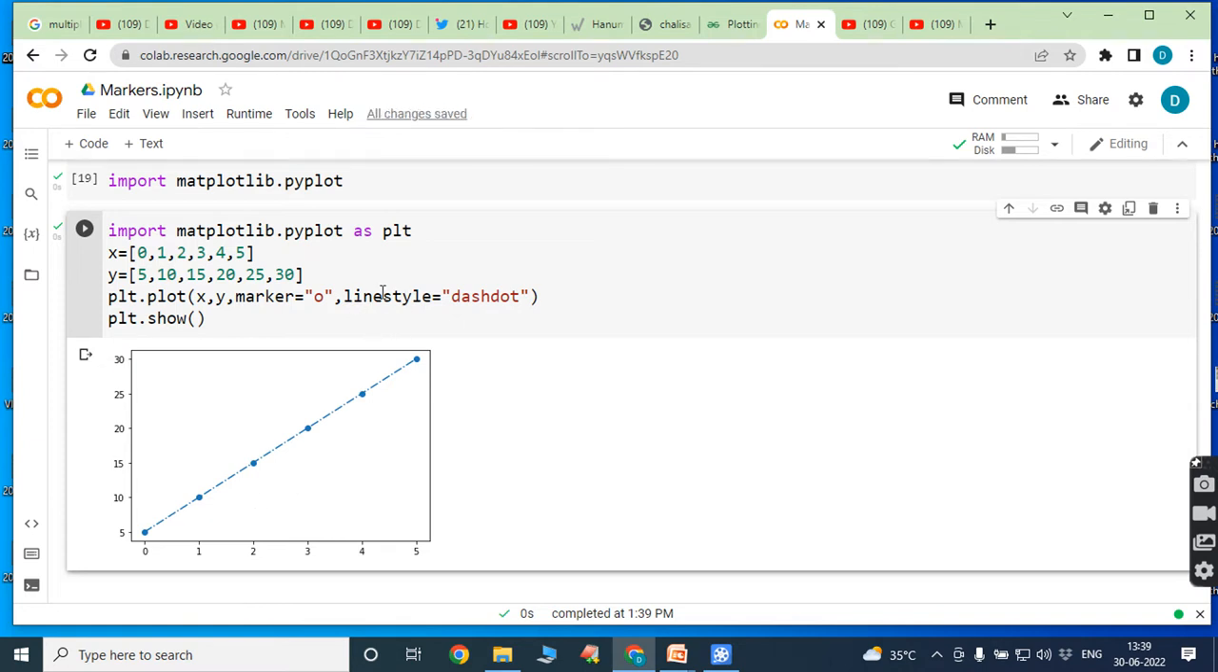Okay. Here we have to write the complete linestyle parameter, or we can use ls. ls is equal to, I am giving solid. So click on the run button. So here the linestyle is equal to solid. Line style can also be represented with ls.